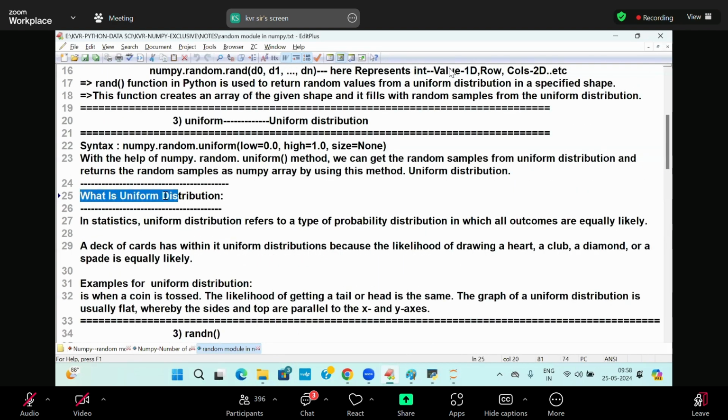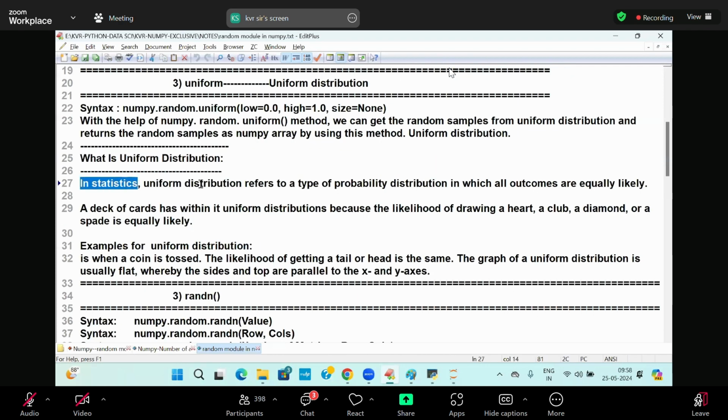Now a small example: the uniform distribution, which you should also read. In statistics, uniform distribution refers to a type of probability distribution in which all outcomes are equally likely. Equally likely means the same uniformity will be coming. If I show you the visibility, you can decide what is normal distribution and what is uniform. In my class, all of them are reading the study hours.